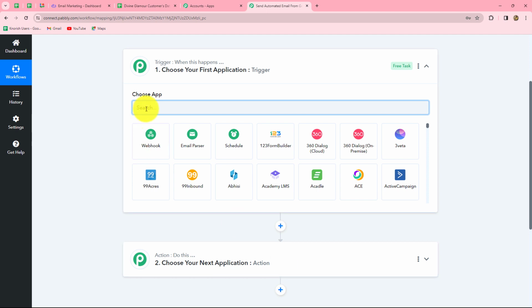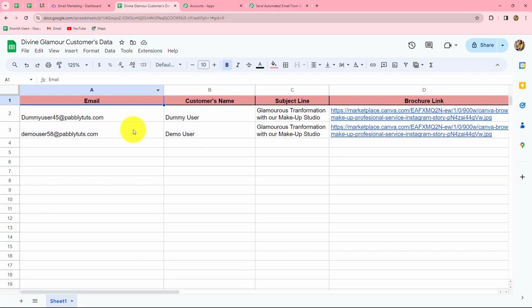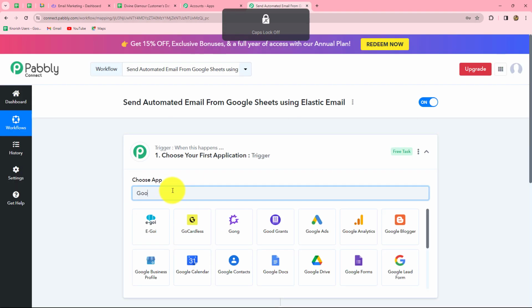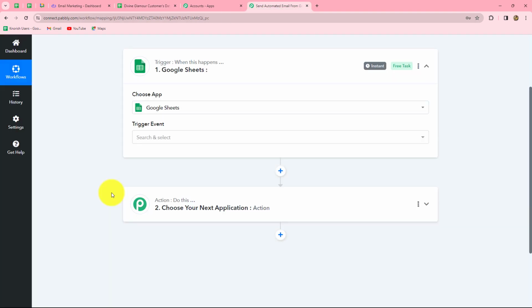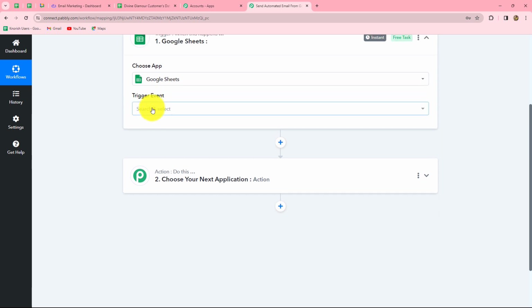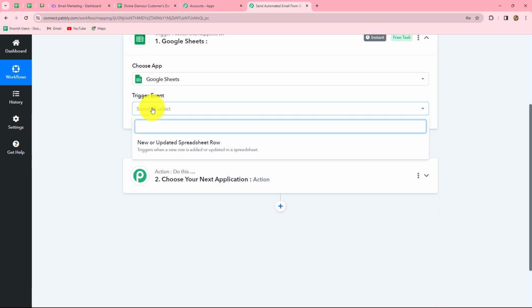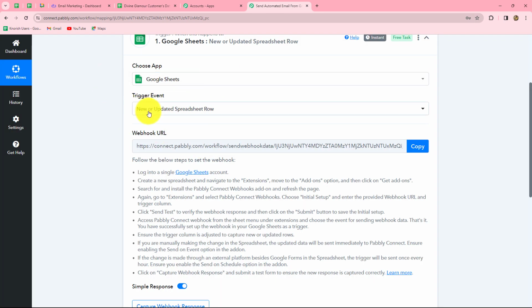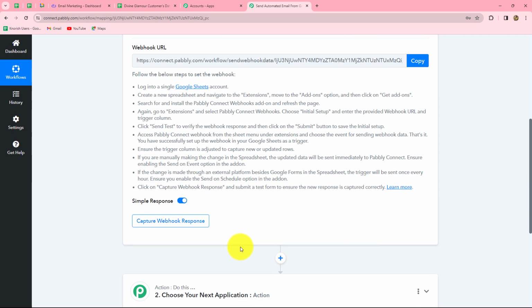First of all, we will select our trigger application. So I have the details of my customers in my Google Sheets. I want to connect the same spreadsheet with Pabbly Connect. So here our trigger application will be Google Sheets. Let us select that. And now we have to select the trigger event. So trigger event is the event on the happening of which the workflow is going to trigger. New or updated spreadsheet row will be our trigger event over here, as we want that as soon as we add a new row in our Google Sheets, the response of that row should be captured over here, and with that response the workflow should get triggered.